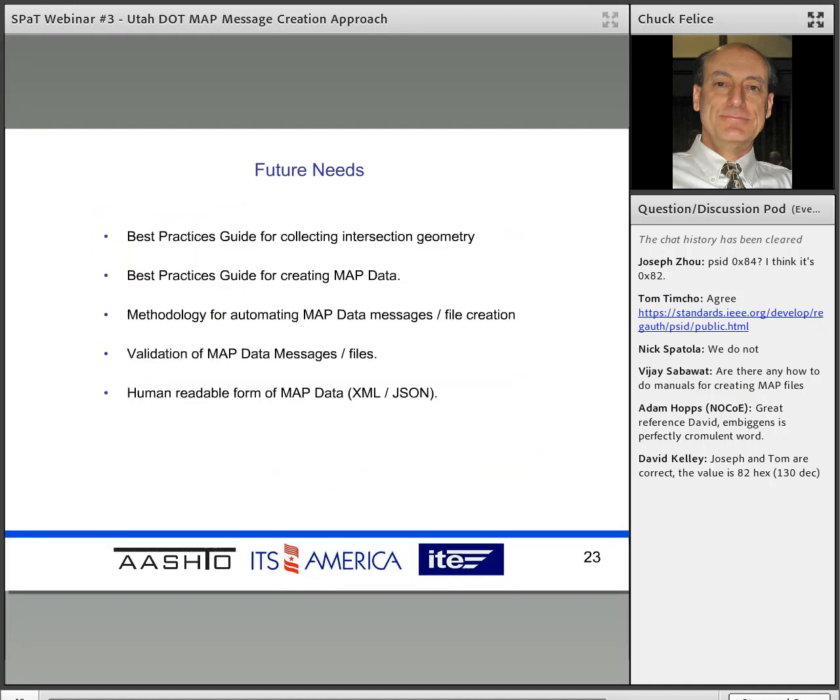So what are the future needs based on my experience of banging my head on the wall or finding something that really makes my job easier? So again, a best practices guide for collecting intersection geometry would be wonderful. A best practice guide for creating the map data. Some methodology for automating getting this map data created.